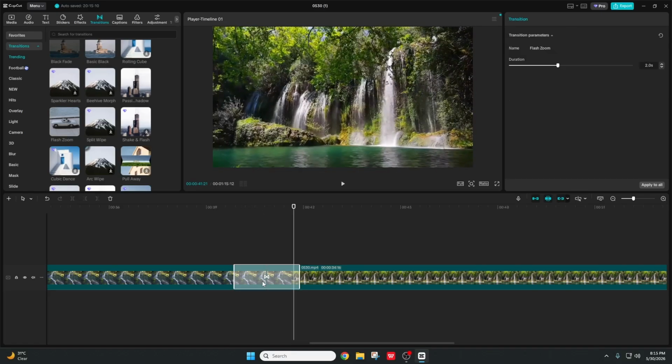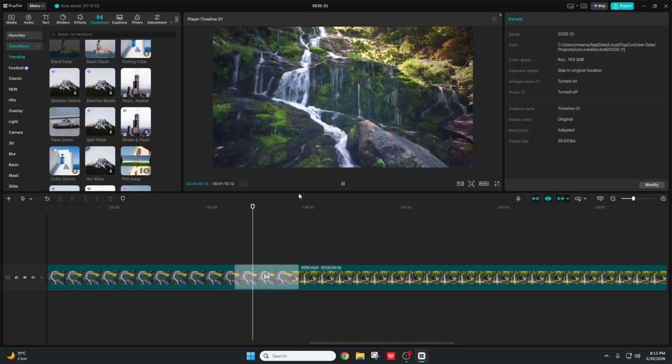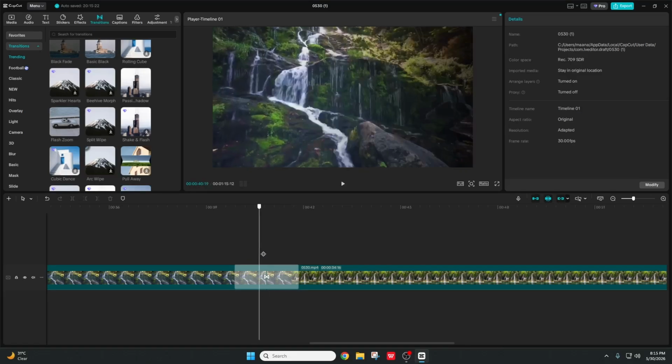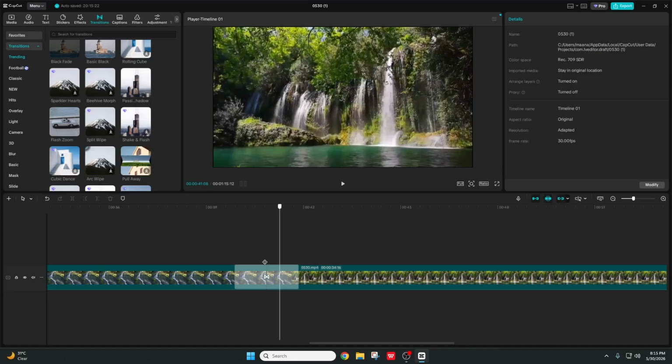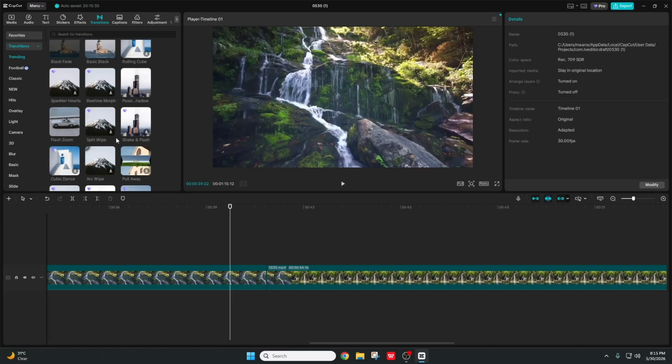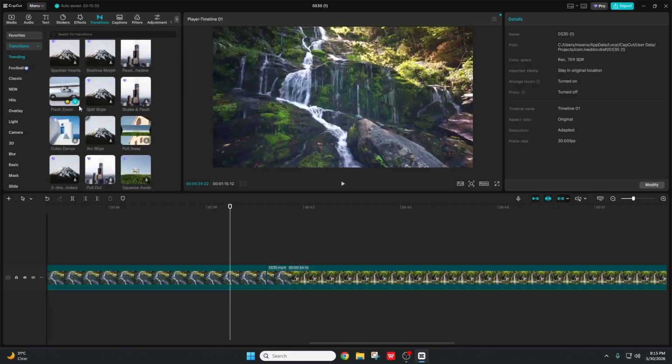Okay, so as you can see, you should remove the first transition to make it properly work, because if I do this on top of this, then you will see a difference. You will see basically two transitions happening together, and we don't want that, not necessarily. So we're going to delete each transition after we apply it. So we were at the flash zoom.